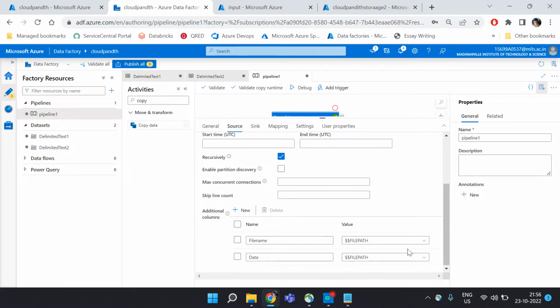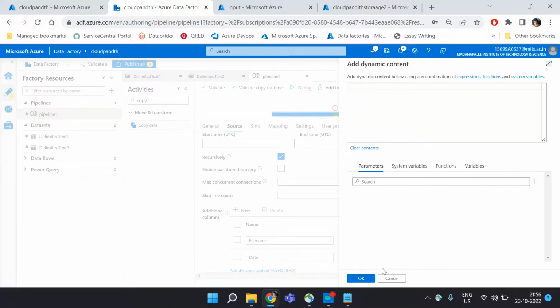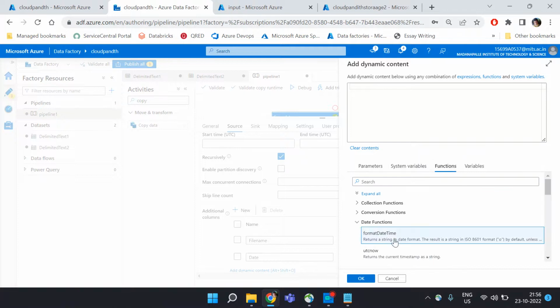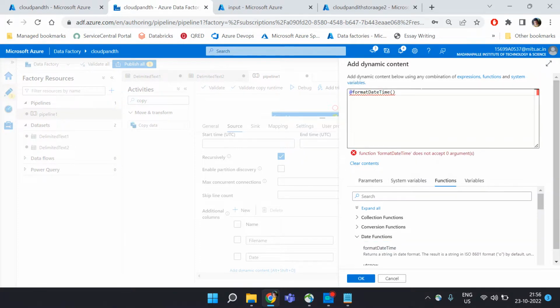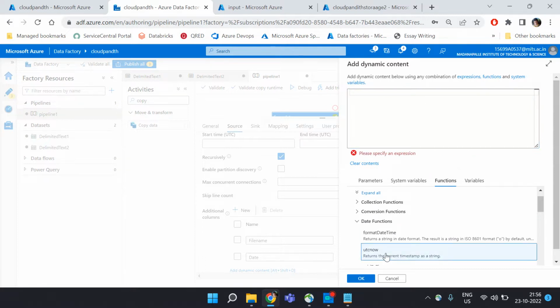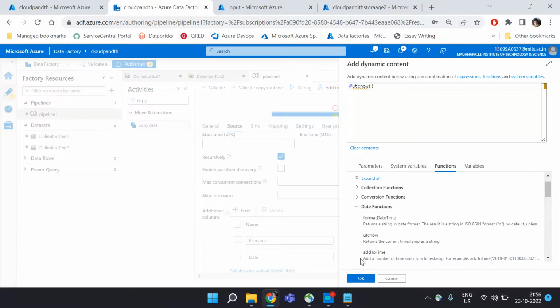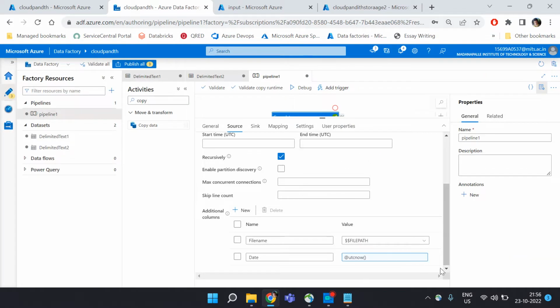And over here, add dynamic content, and you need to select the date. Okay, in date functions, format date, select current day UTC. Now I'm not formatting as of now, I'm just selecting it. Now yeah, debug this.